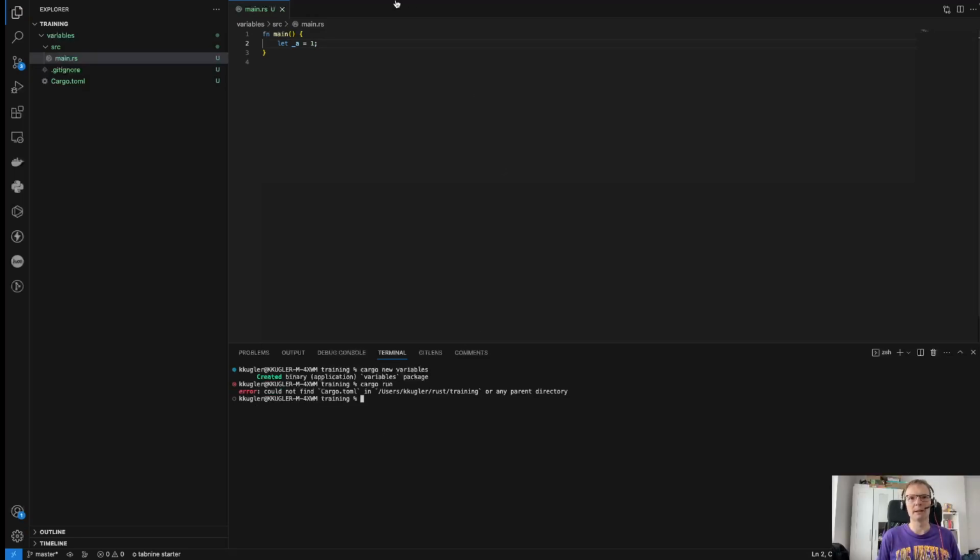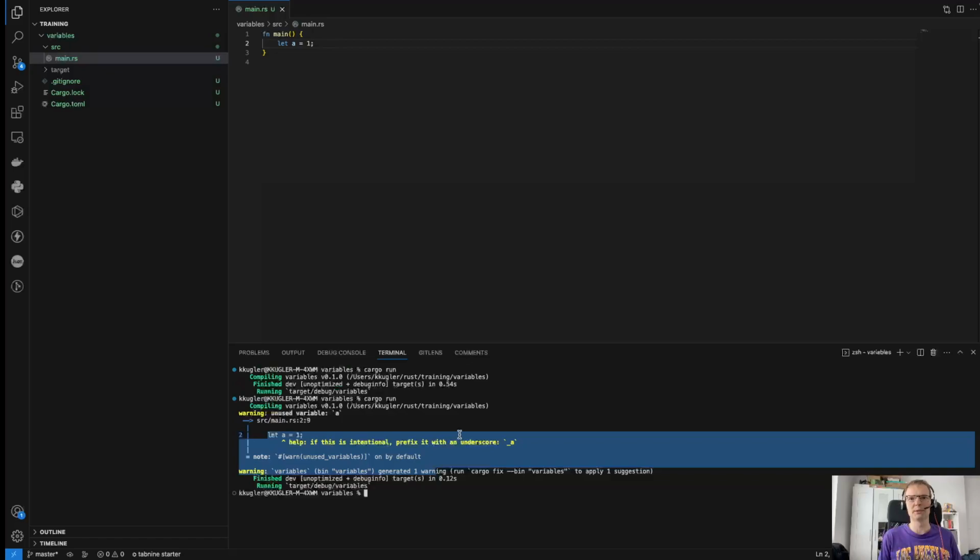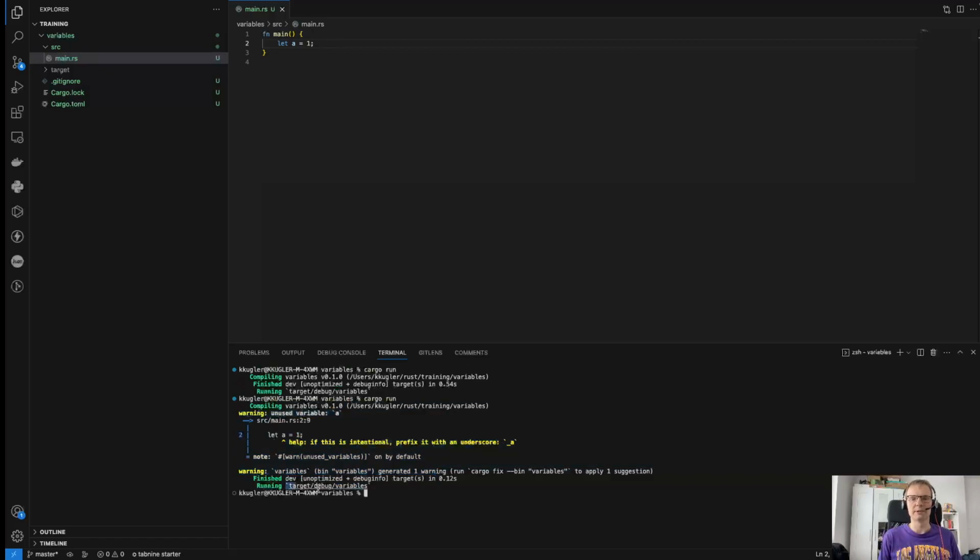nothing will probably happen because I'm in the wrong place anyway. So let's go to the right place. But you can see there is nothing, right? However, if I remove this underscore from the front of the variable name, it will not really have an issue, in terms of it will still compile fine. It will even run it, but it will also give you a warning.